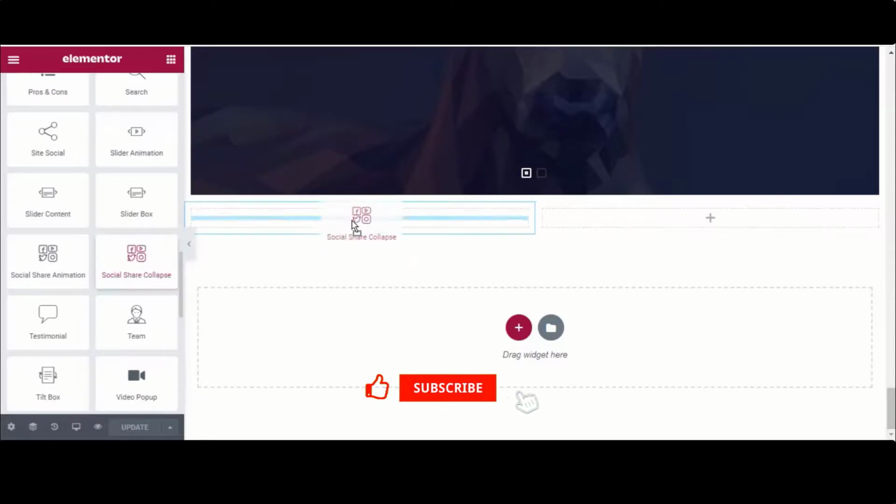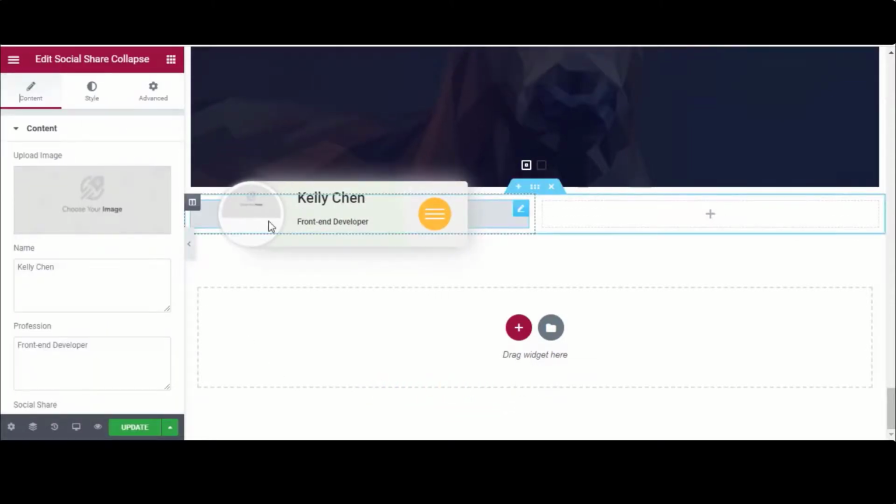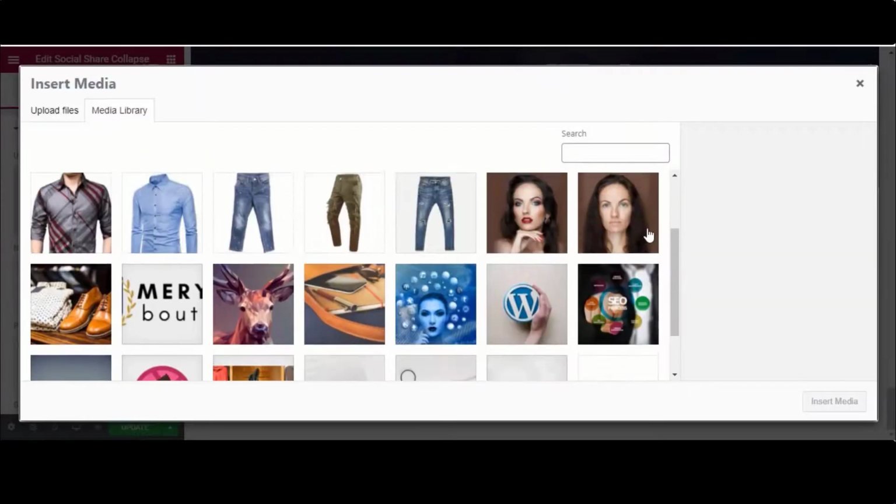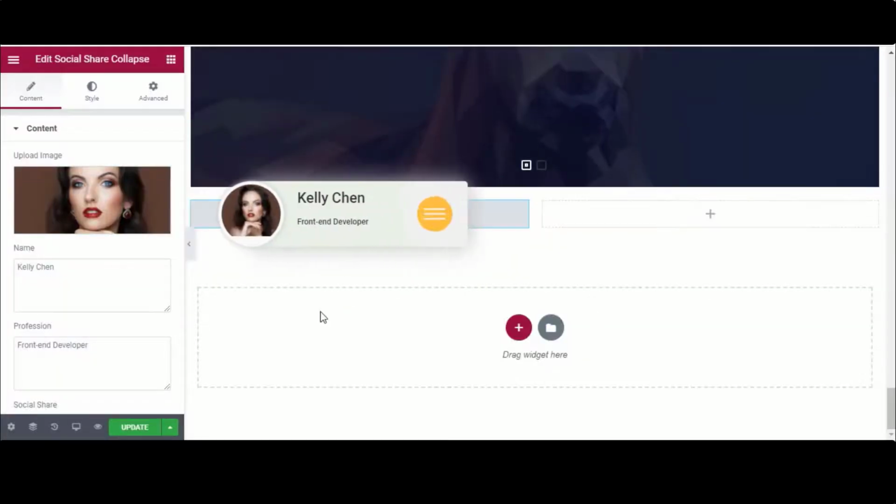Social Share Collapse widget allows you to promote your Facebook, Twitter, and LinkedIn pages directly from your website. If you like your web visitors to connect with you on social media, then use the Social Share Collapse element.